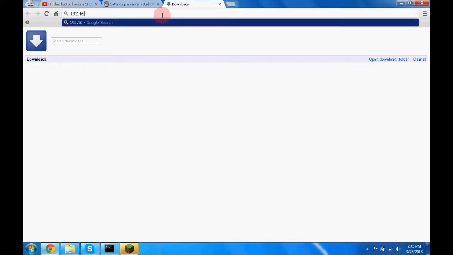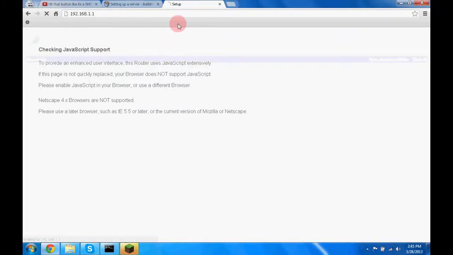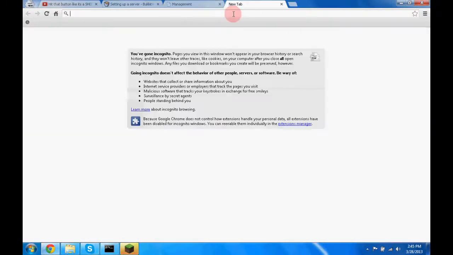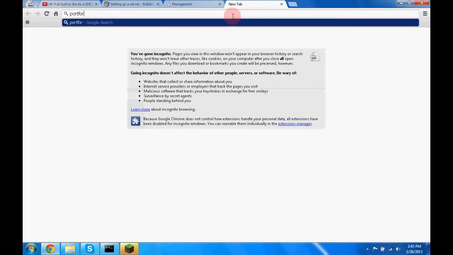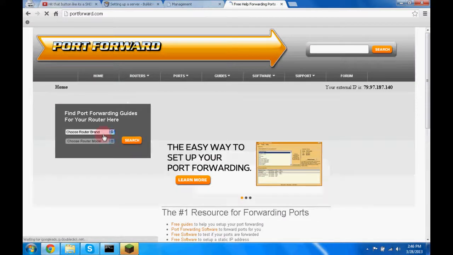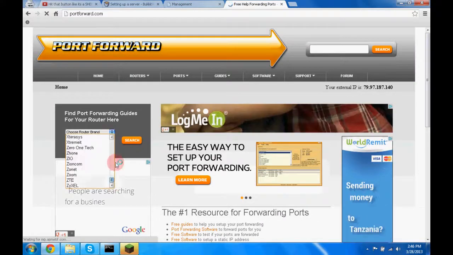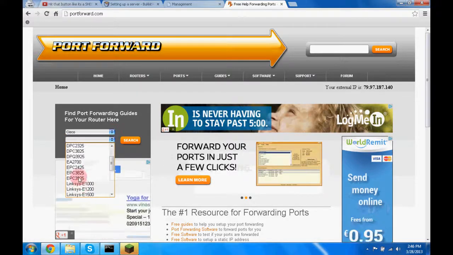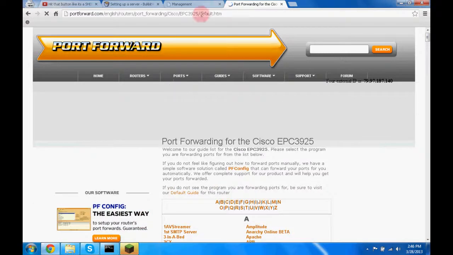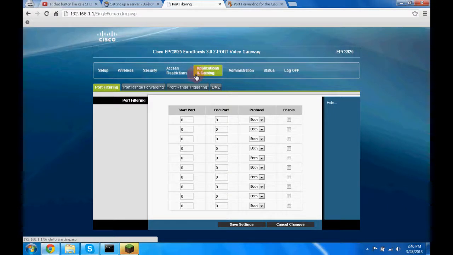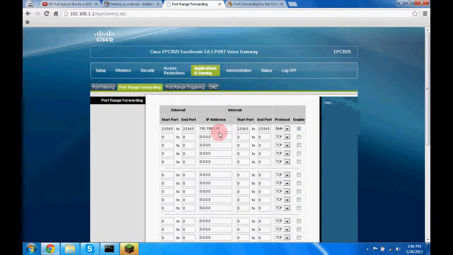So you go to your default gateway, which is this, make sure it's this, and then hit enter. It'll bring you to your router, and then just log in. You're also going to want to go to portforward.com and search for your router brand. I know mine is Cisco, so I'm just going to put Cisco there. Then search your brand, Minecraft's ready there, and then for Cisco users, go to application and gaming, port range forwarding.